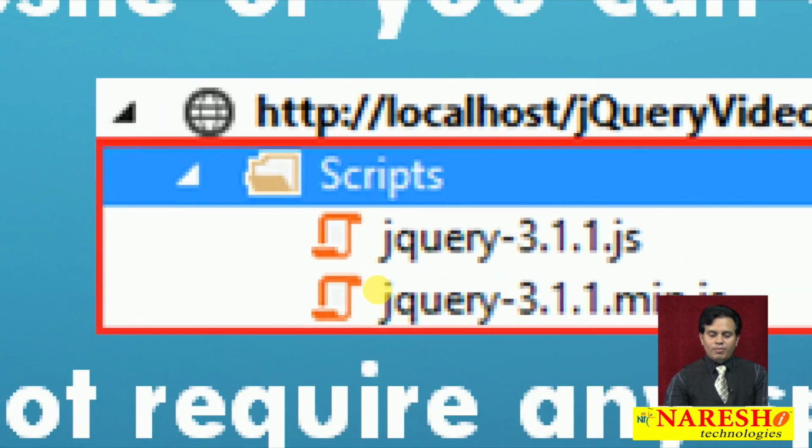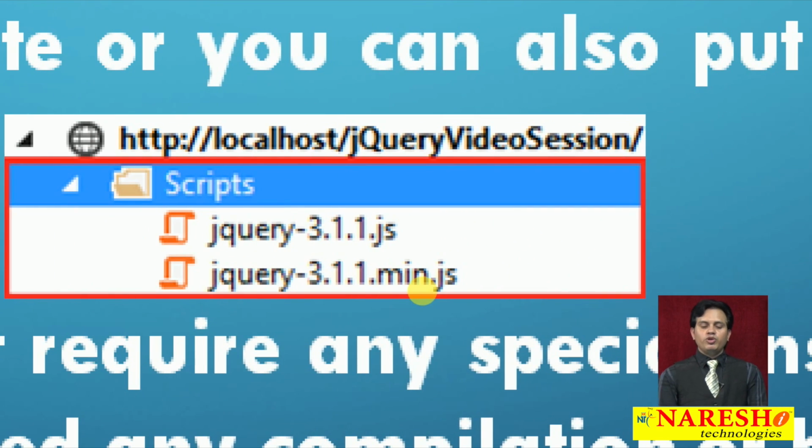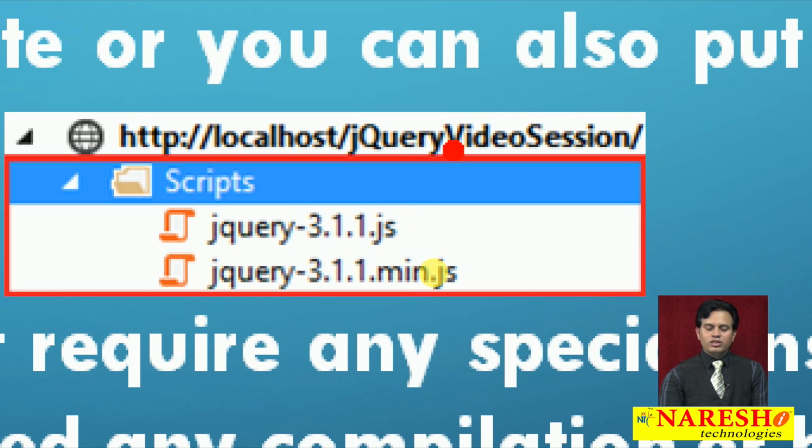So you can observe that my website name is jQuery video session, which is running on the localhost, that is the local web server of the machine, and in this website folder I created one folder with the name scripts, and in the scripts folder I have just copied both libraries. I have copied both libraries, but on one page we will have the reference of any one, not both. When we are in development we will go for this one. Once we go for production we will replace it with the one below, that is the production version.